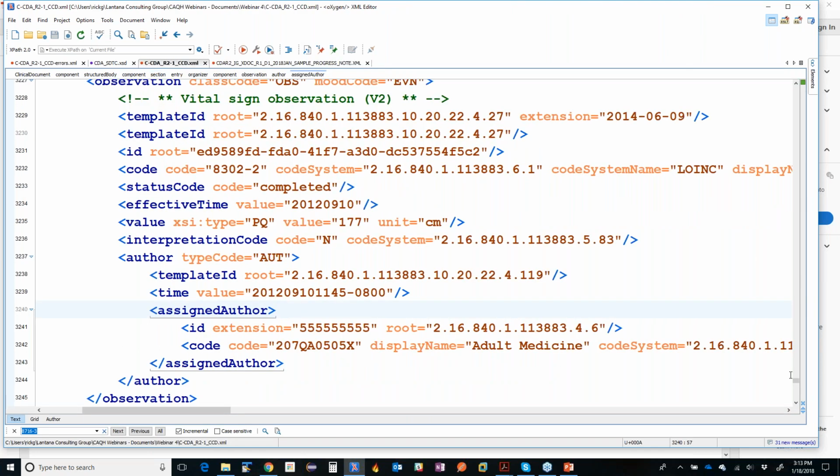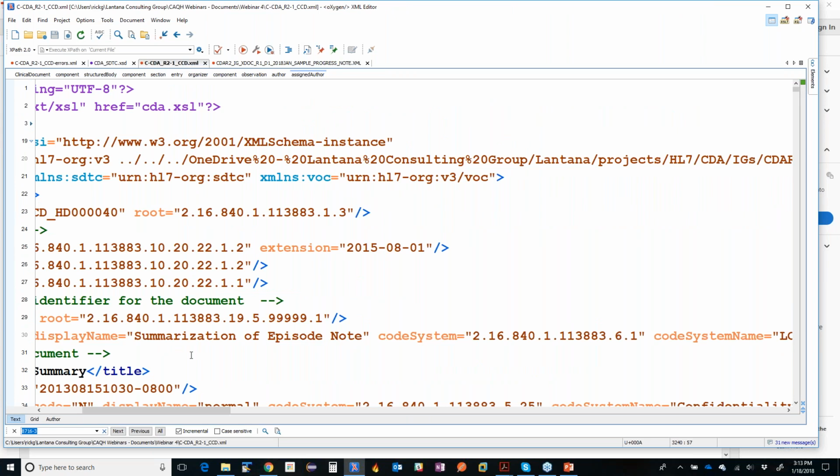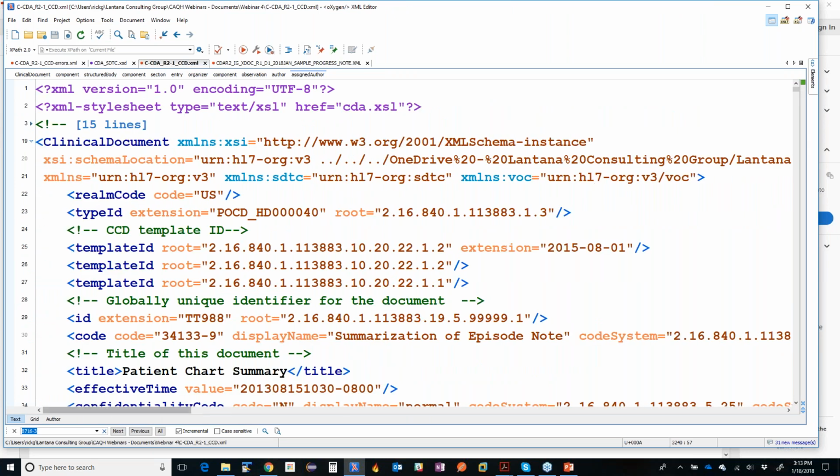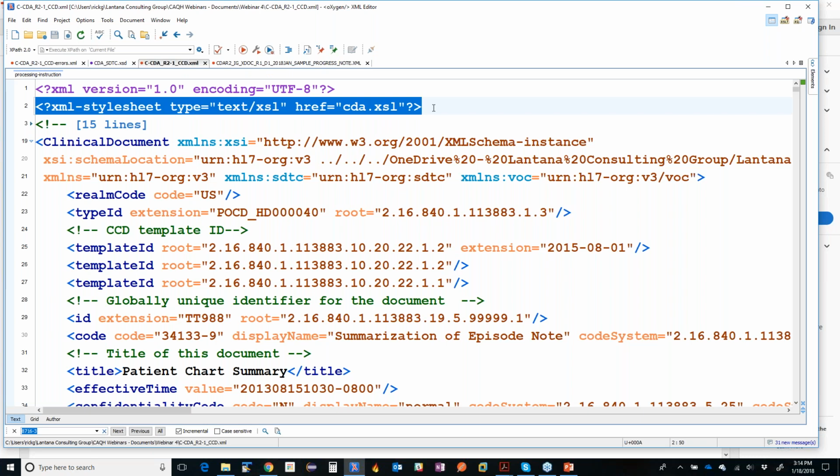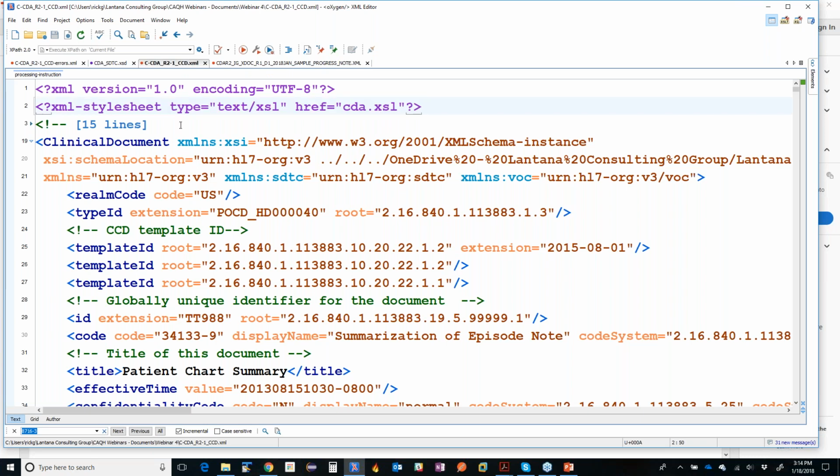So let's go back to this CCD document. I'm going to talk a little bit about rendering. So I mentioned briefly that you can render using style sheets, and also that if you're going to do that directly in a browser, you need to have a processing instruction present. So this is what that processing instruction looks like. It always appears at the top of the document above the actual root element for CDA, and it just lists the file name or URI of the style sheet that you're going to invoke.